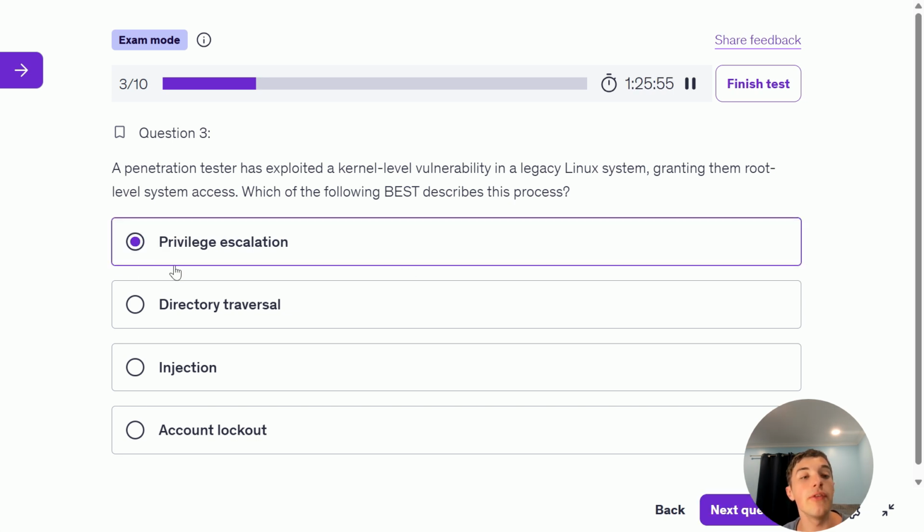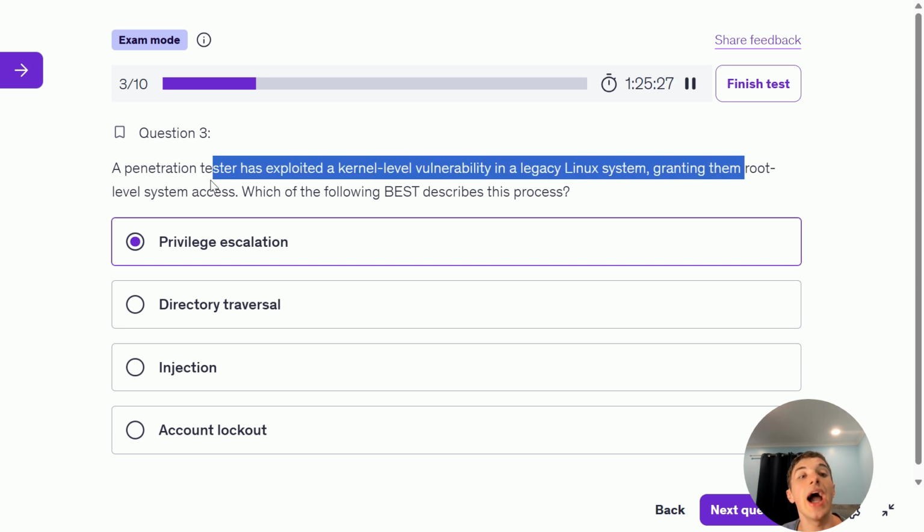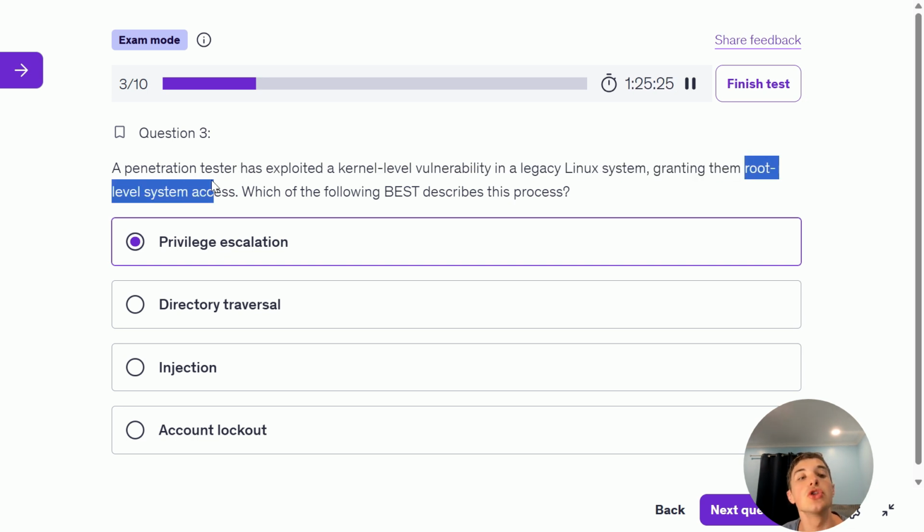And the correct answer is privilege escalation, because this is the concept of an attacker or a penetration tester exploiting a vulnerability which results in their user account having higher-level privileges as opposed to the privileges that they had before they exploited that vulnerability. So in this question, they exploited a vulnerability in the kernel of a Linux operating system, which granted them root-level access. And root-level access is the highest level of access you can have on a system. So if an attacker were to exploit this kind of vulnerability on a Windows system, they could gain, for example, administrator-level access as opposed to a basic user.